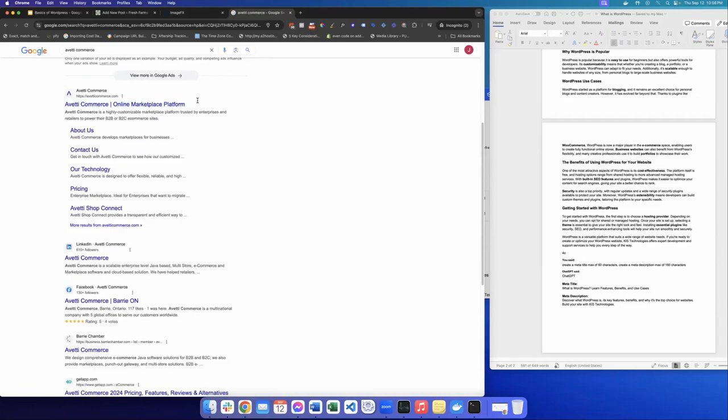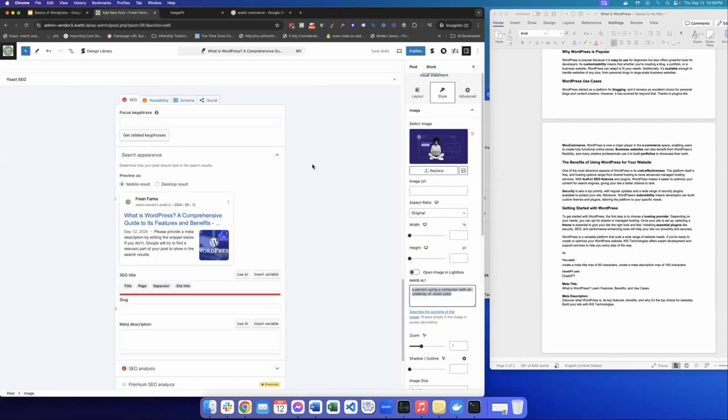And the meta description is the short summary under the title that gives people an idea of what your page is about. Both the SEO title and meta description help your site show up in search engines and encourage clicks. So the meta description is this one, the one under the meta title. Okay. Now going back to the actual live demonstration.